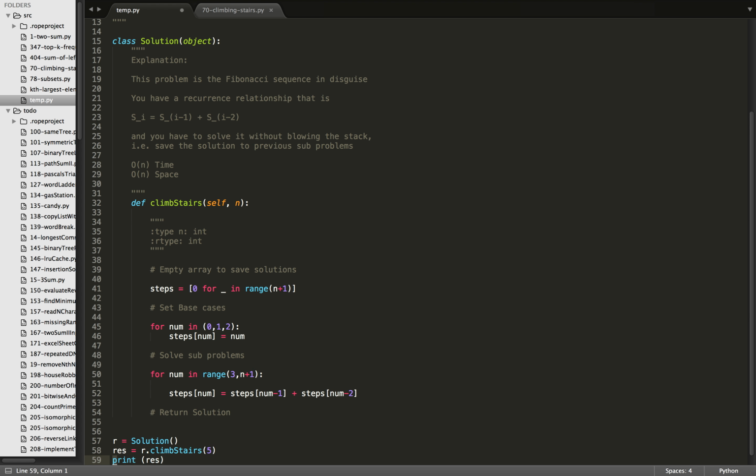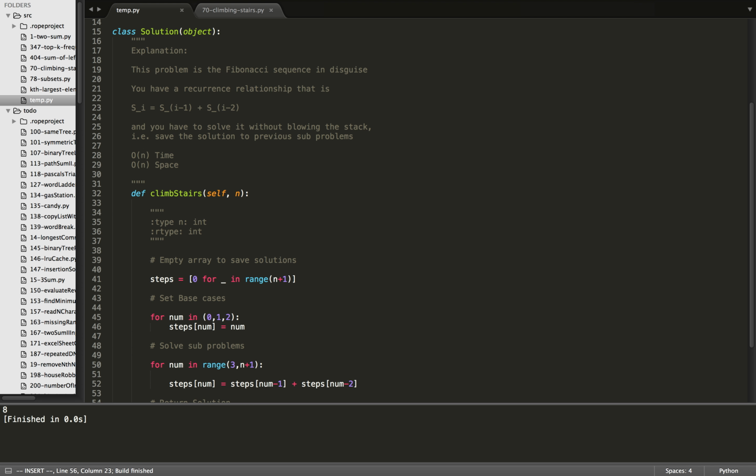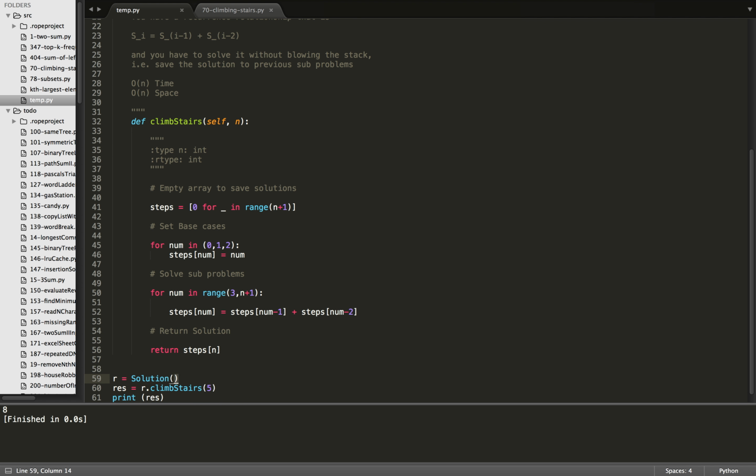So that pretty much solves the problem. All we have to do is return the solution that's sitting in our array at position n. So steps[n], and let's see if we get 8. Yep, we got 8. So just as a recap, if this problem is confusing to you at all, maybe review the Fibonacci sequence problem, and you'll get a good sense of what's going on here and how to solve it.